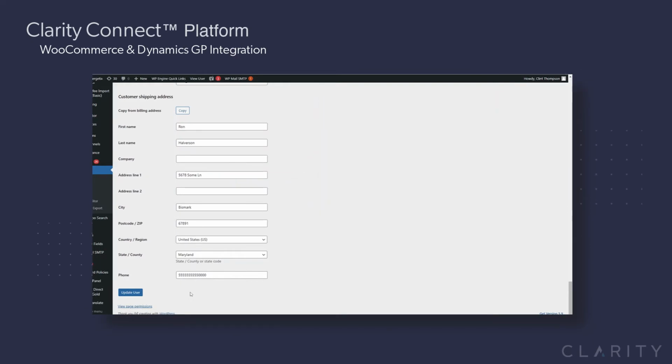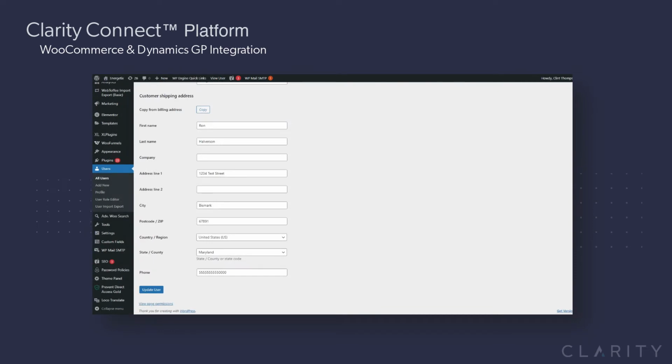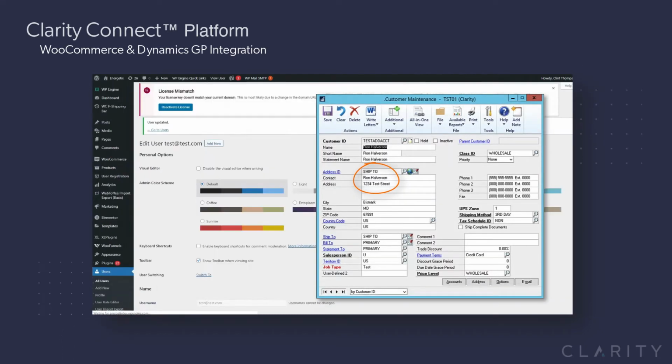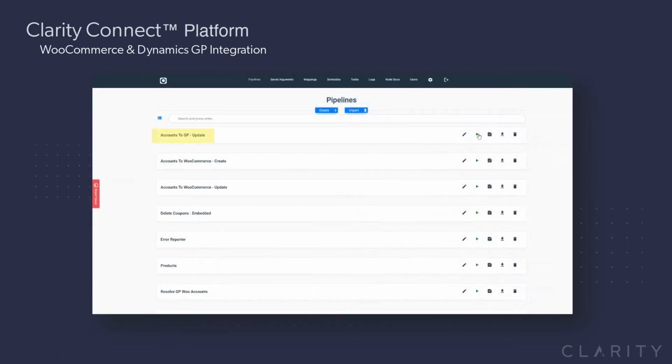So now that the user account's created, let's test the bi-directional updates capability. This would be needed when a user updates their phone, email, or any of their address records in the portal. Let's modify the ship to street address from 1234 Test Street to Test Update in all caps. We double check that our ship to street address in GP is still holding the old 1234 Test Suite entry, then off to Connect to run the Accounts to GP update pipeline.